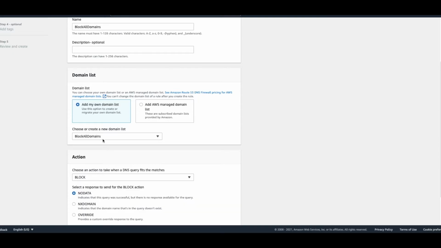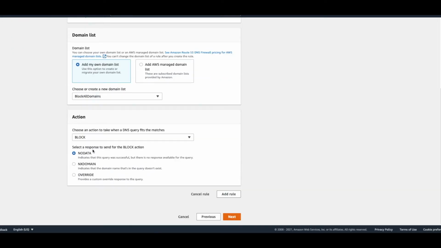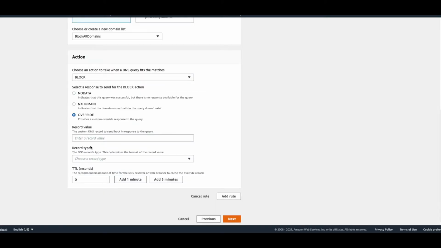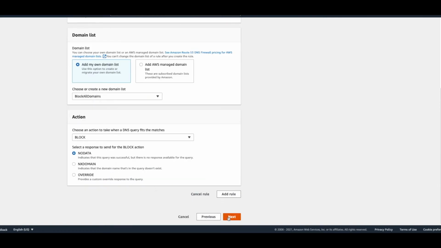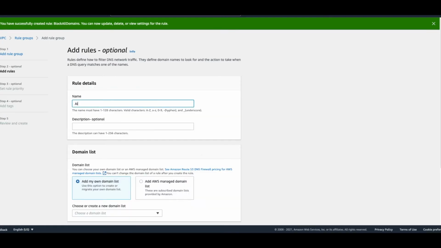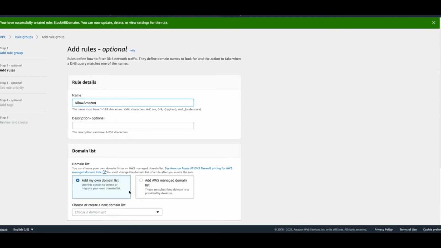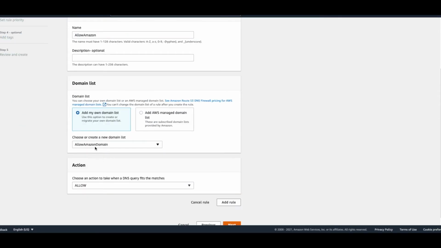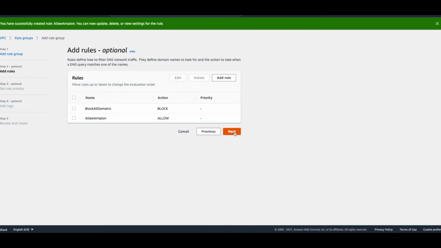So for block all domains, we'll block it, and we'll select what kind of response we want. Right now I'm saying that I don't want any data. I can also give an override where I can give any website address where I want to route it, or I want to give some kind of message. I can do that as well. For this demo I just select no data and click add rule. Let's add one more rule, allow Amazon, with the allow Amazon domain list, and add rule.